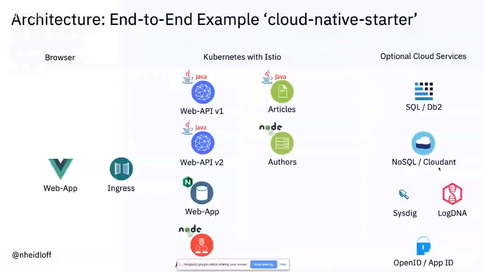So here's the architecture, and don't worry, I won't go through all of this now. I just wanted to show you the full picture. What I will do in the next minutes is to really walk you through the single services. But as I said, I really wanted to provide a complete end-to-end example, which means I wanted to have a modern front end, in this case, web Vue.js.